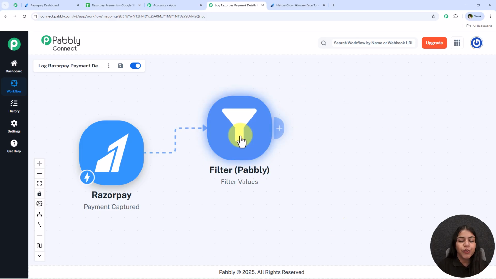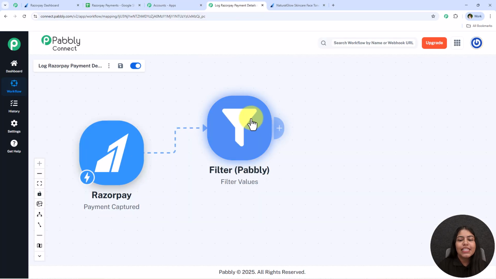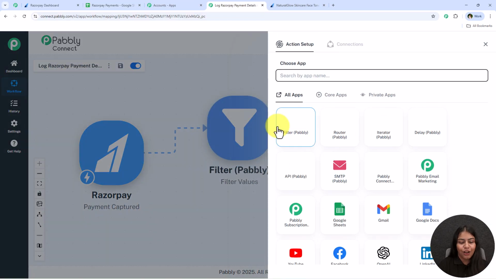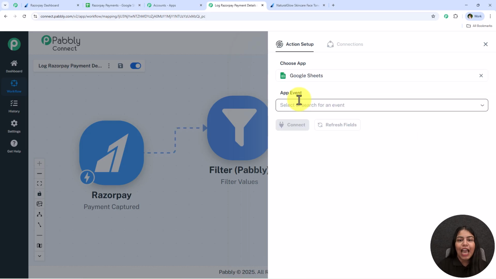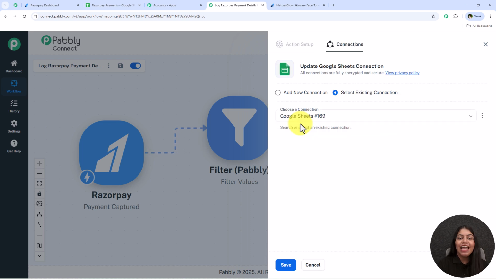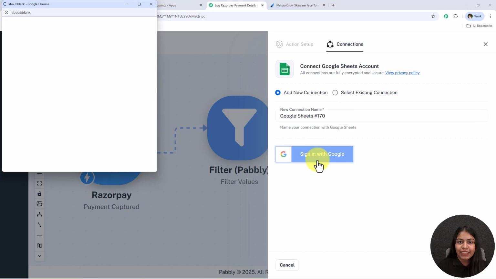Now I'm going to move further and add these details into my Google Sheets. To do this, I'm going to click on this add new action step, and for the action application, I'm going to select Google Sheets. For the action event, I'm going to select add new row and click on this connect. Now in order to create a connection between Google Sheets and Pabbly Connect, I'm going to go towards this add a new connection and then sign in with Google.